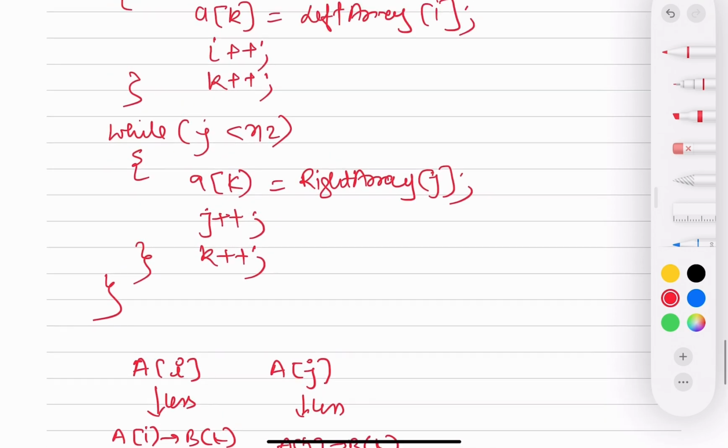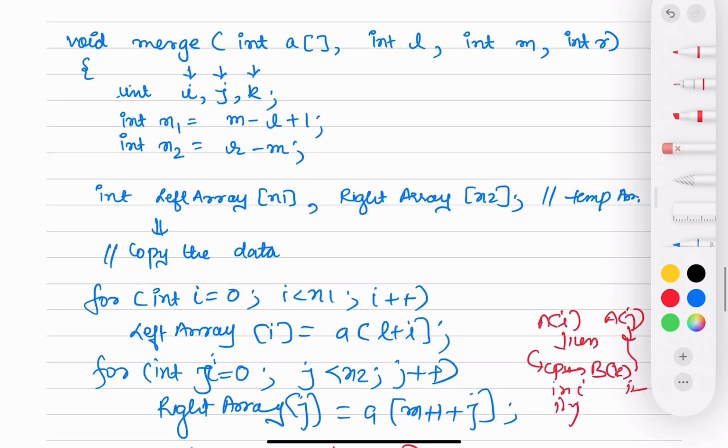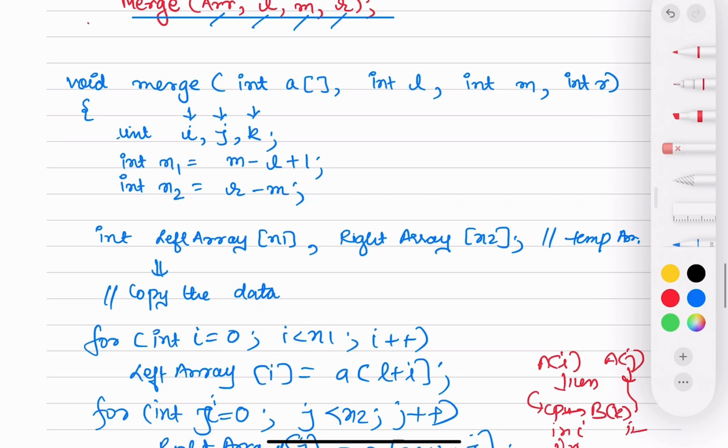Don't worry, I can write this merge function in a more optimized way. We'll take that in the next video, and also we're going to derive the time complexity and space complexity for the same.